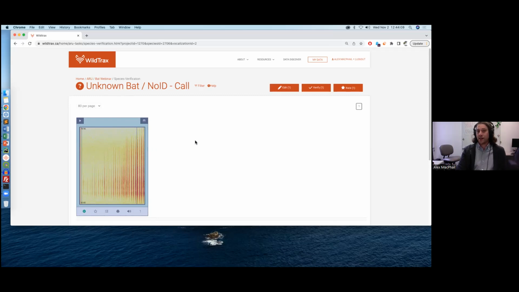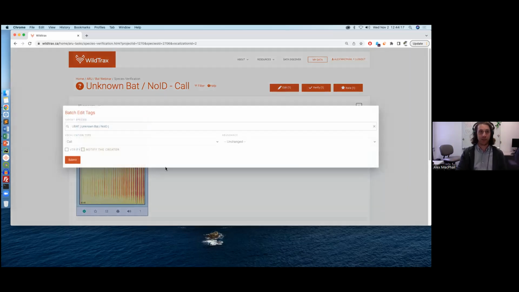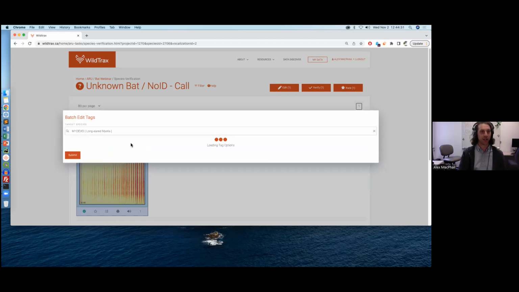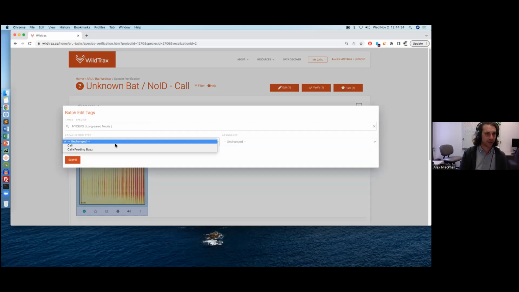But if it's not an unknown bat and I wanted to change it, I have the ability to edit those tags as well. And you can edit in batch, you can edit hundreds of tags at a time, so that if your classifier output is telling you noise or unknown or perhaps a wrong species, you can change them all very quickly. So for example, here, if I wanted to change this to a different target species, I could look through the list I have. And just for fun, I'm going to call this a long-eared myotis.